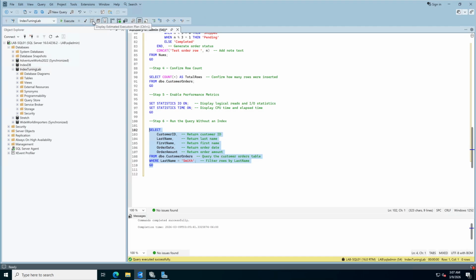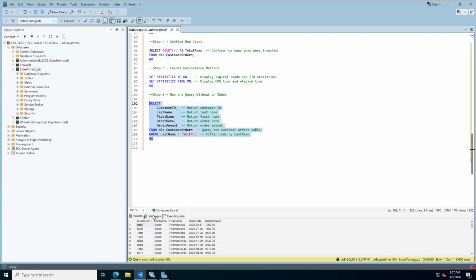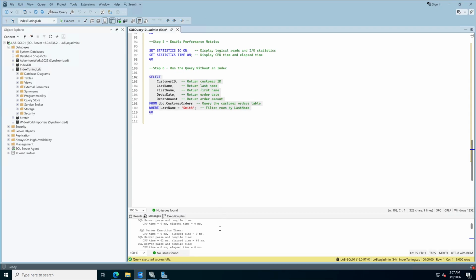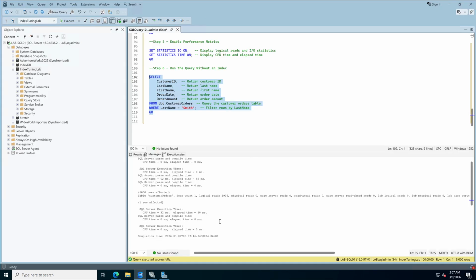Let me include the actual execution plan. So yeah, okay. All right. So if we look at the messages in the statistics IO option, increase this a little bit. Okay. So if we look at the message here, the logical reads shows 1,915. That means SQL Server has to go through 1,915 pages to get to this record, and this is not what we want because this is not performing at its optimal. So we want the lowest logical reads possible.